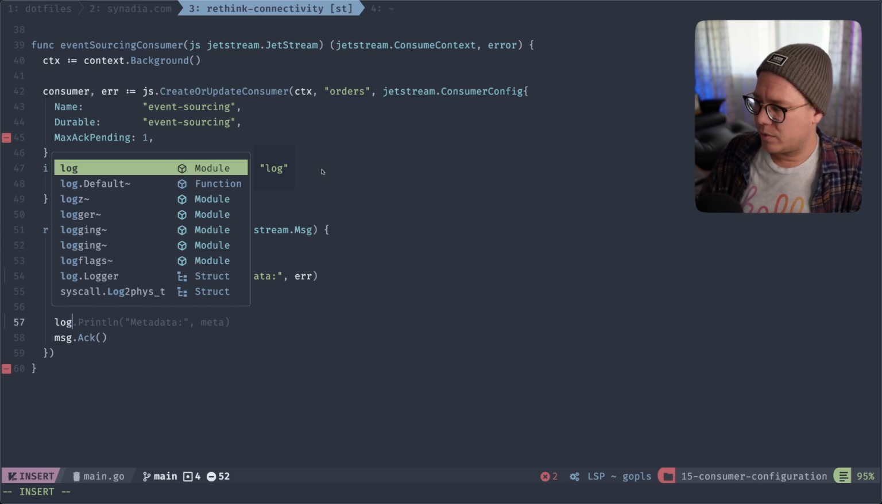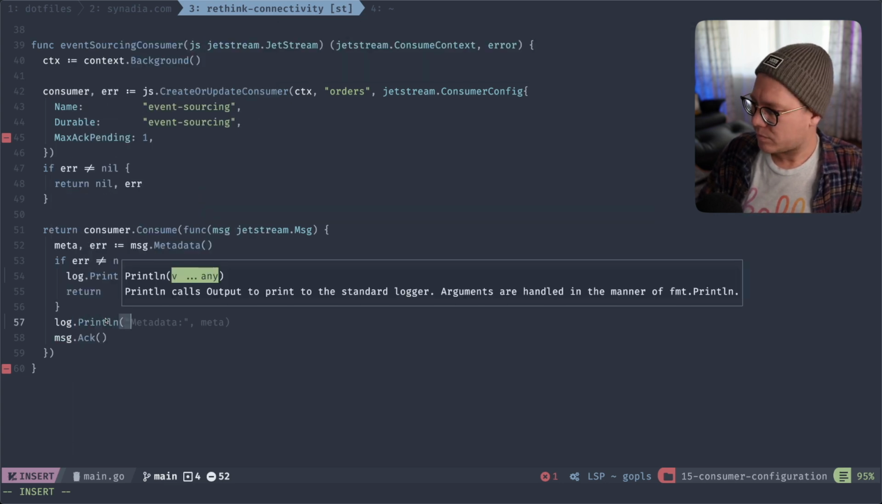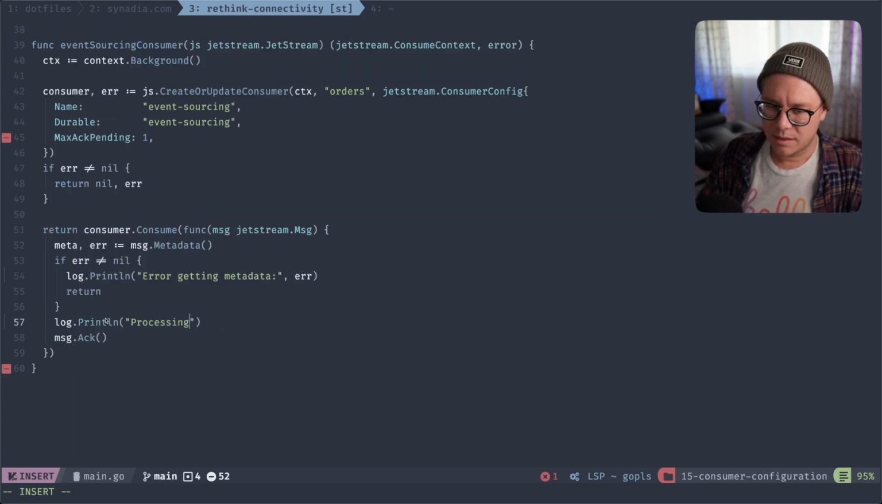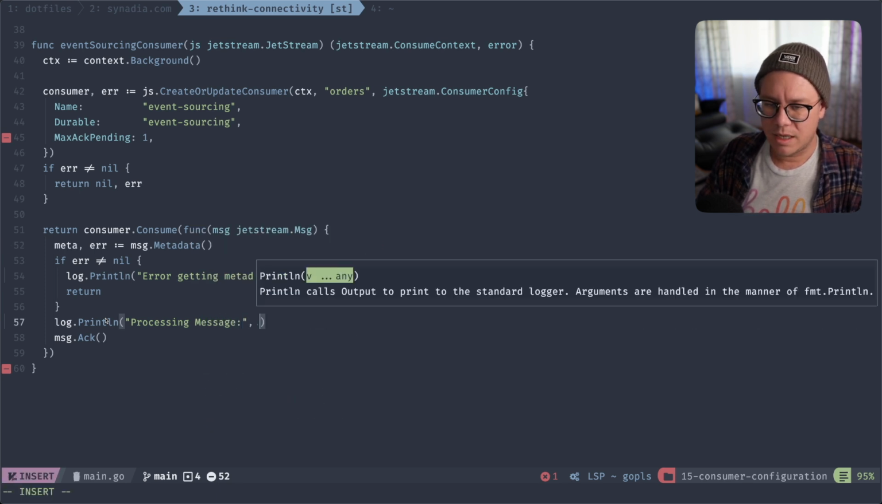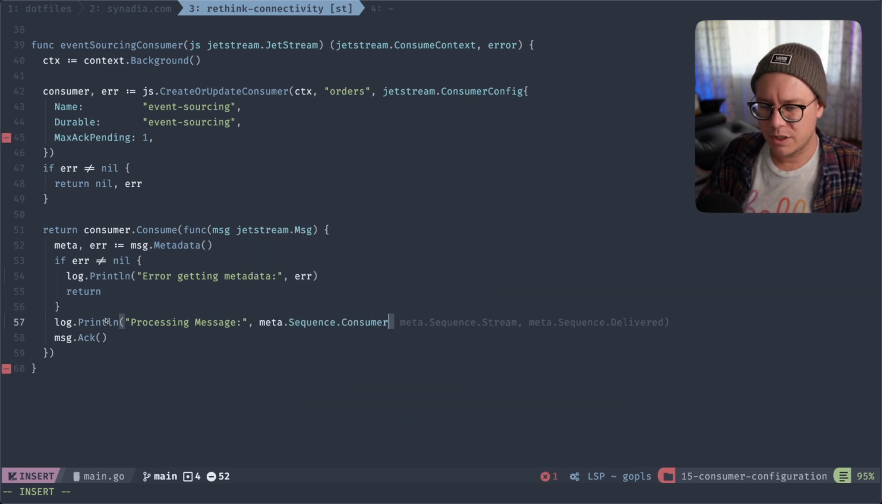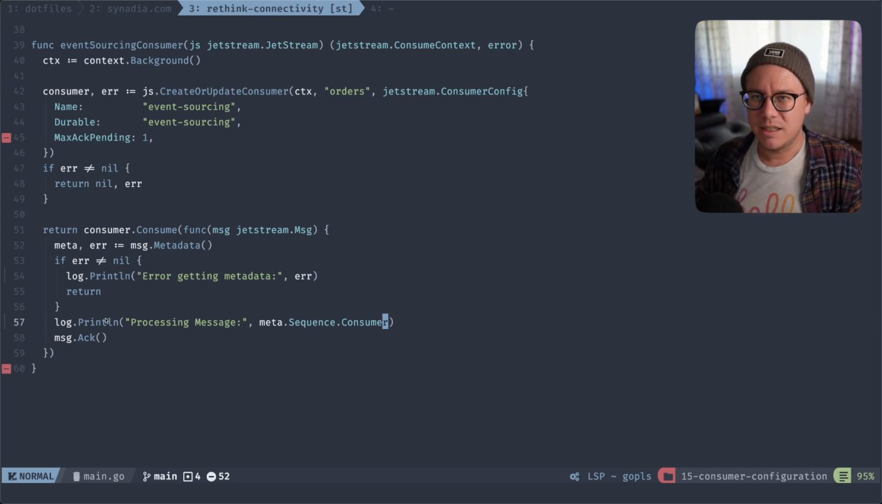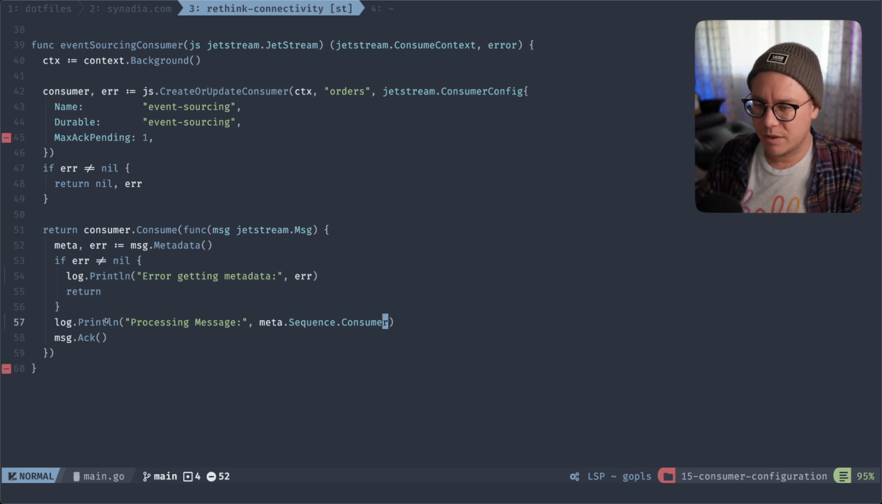received our message. So I'm going to go ahead and say, let's see, log.println. I'm going to say processing message. And I'm going to give the message metadata. So I'm going to say meta.sequence, and I'm going to choose the consumer sequence. And this is going to show me, bound to this particular consumer, what message we have processed. And this is going to show us that we're now processing these messages in order. So it's going to start at 1 and continue on from there.